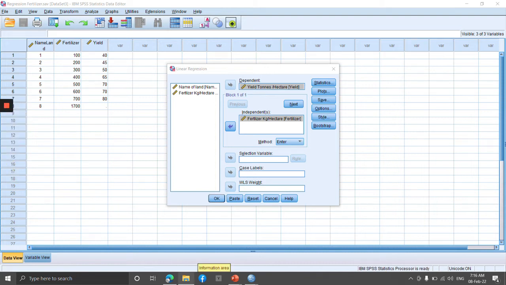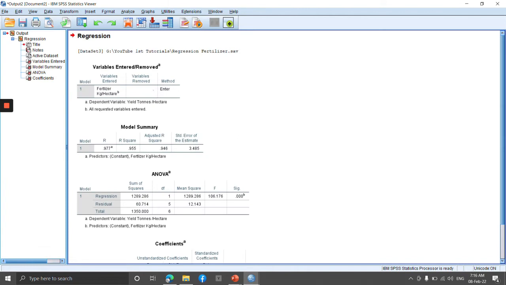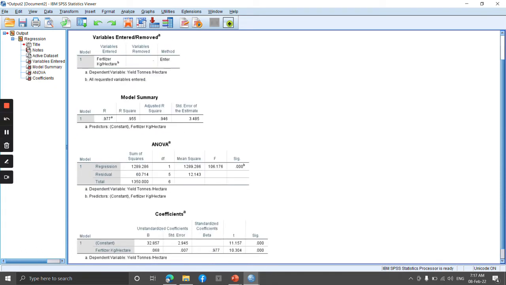You will get your results within a fraction of a second. So there are 4 boxes, right? What is this first box? This box says the variables you included. We included our dependent variable, that is harvest. Then we included only one variable, because simple linear regression means you are putting only one variable at a time. That is what is given by this table, right?